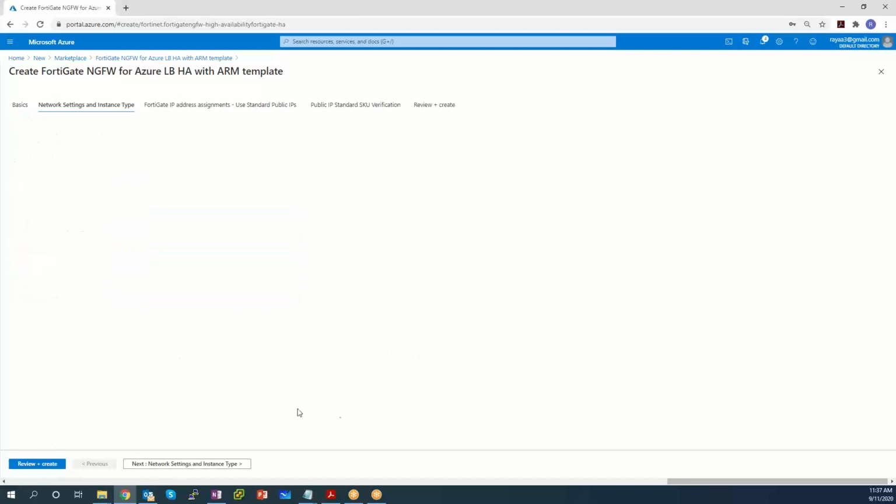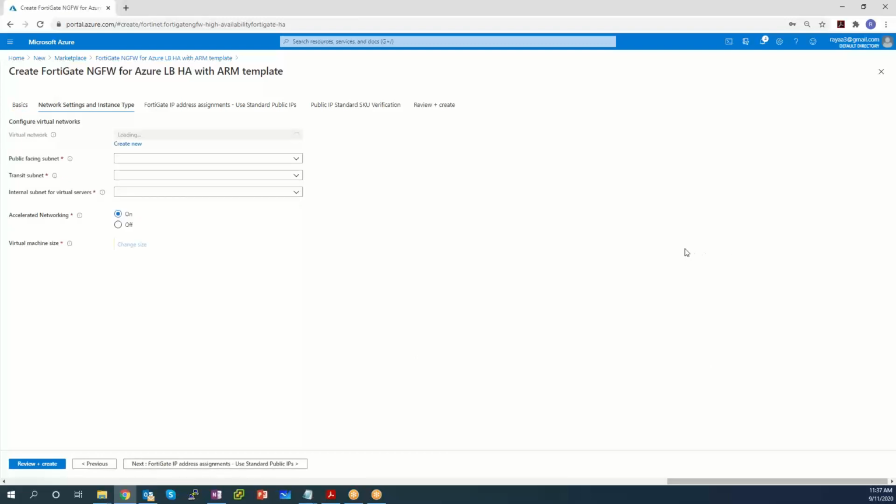All right, let's go to the network settings. I'm going to let this deploy a new VNet for me. I deleted my old VNet during the last lab. And it says, oh, I'm creating a new VNet for you. It's the FortiGate protected VNet. It's a 10.0/16 VNet that it's trying to create for me. There'll be a public facing subnet. It'll be called the untrusted subnet 10.0.0/24, a transit subnet 10.0.10/24, and an internal subnet. And this is where I would typically put my VMs.